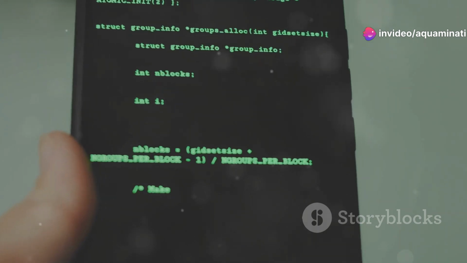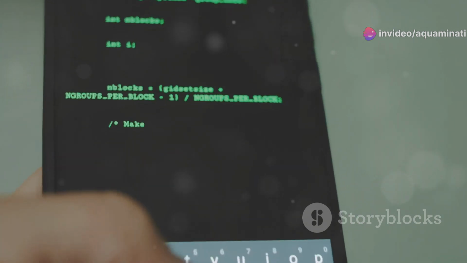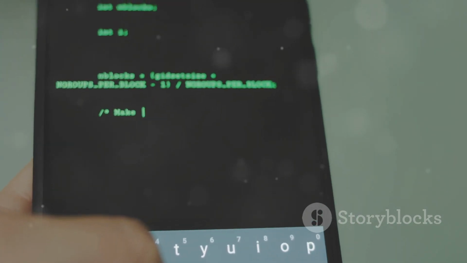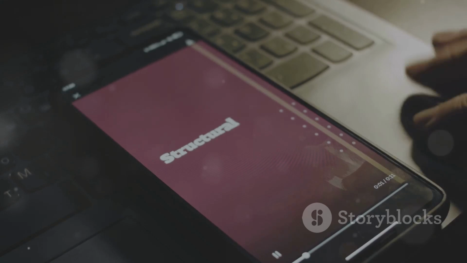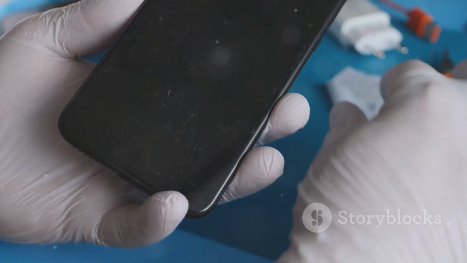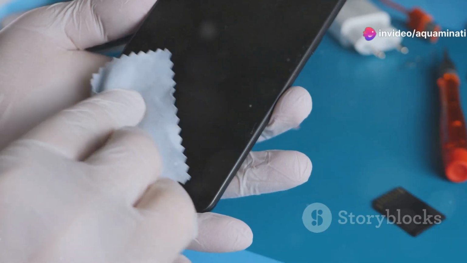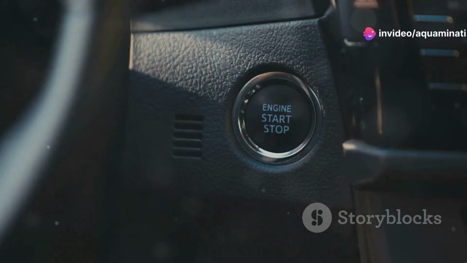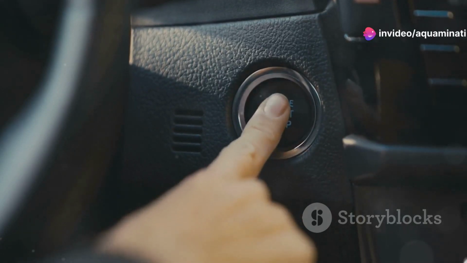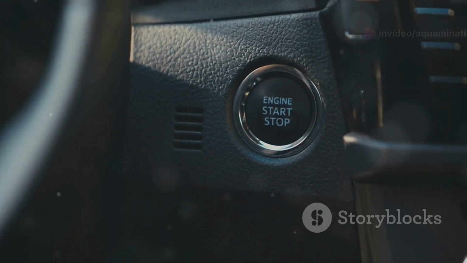Once the bootloader does its job, the Linux kernel takes over. The kernel is the core of the operating system, managing everything from memory to hardware communication. It loads into memory and starts essential system services. These services are the backbone of your device's functionality. It's like the engine coming to life. Without the engine, your car wouldn't move an inch.